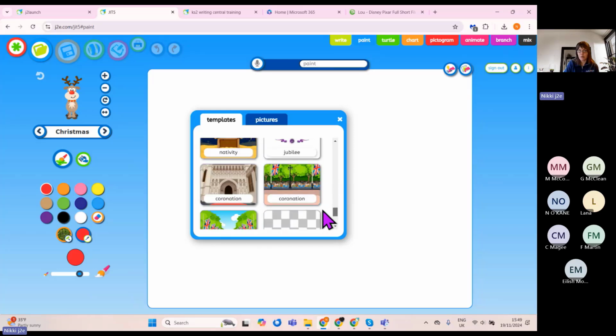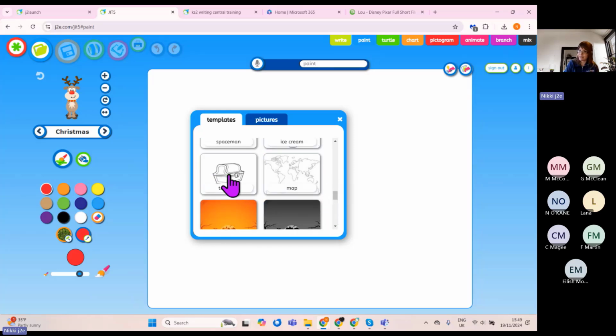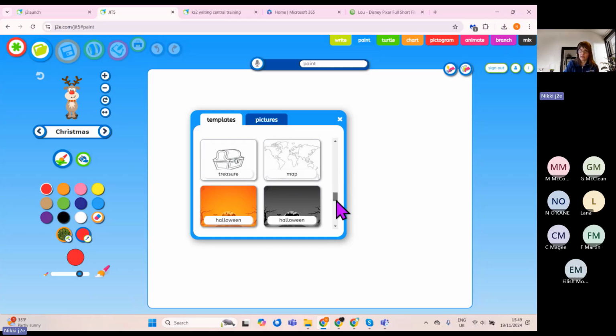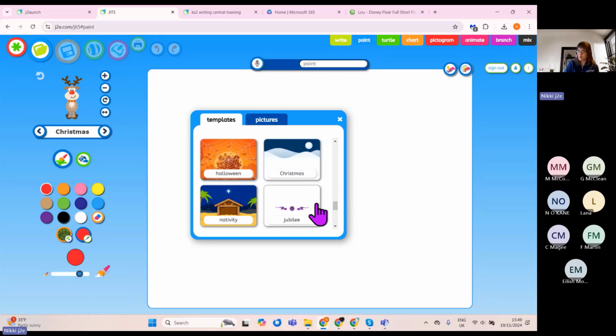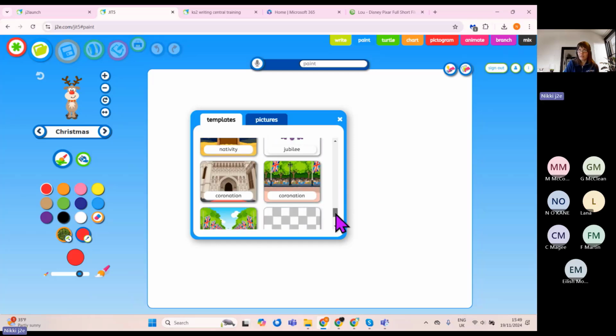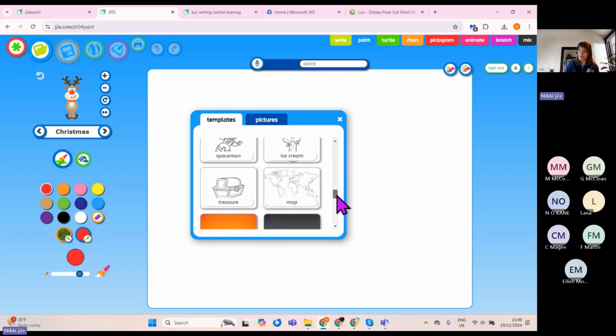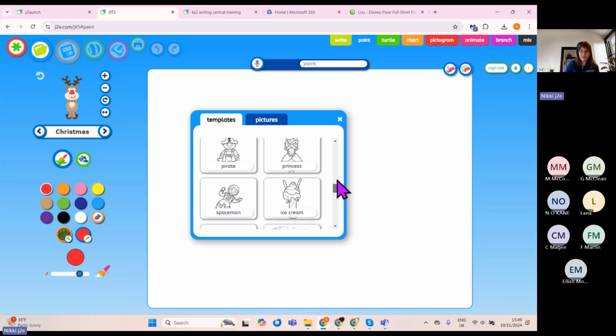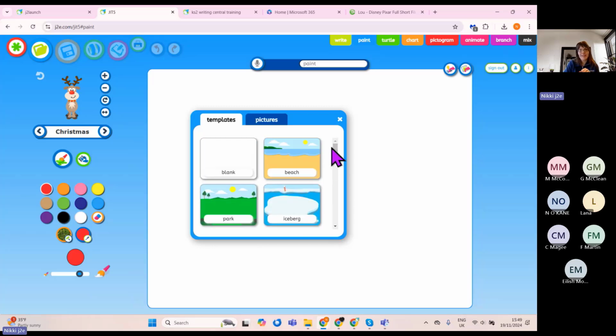There's some colouring in as well, which is nice actually for your mouse skills, because you can use the fill tool and click, and it's good practice for the students. Got some Christmas ones. If you need to start making Christmas cards, we are running a Christmas card competition, everyone. So bear that in mind.